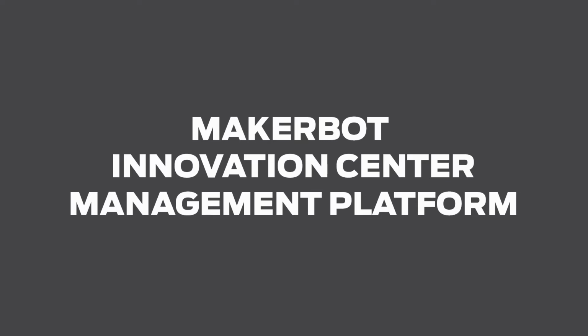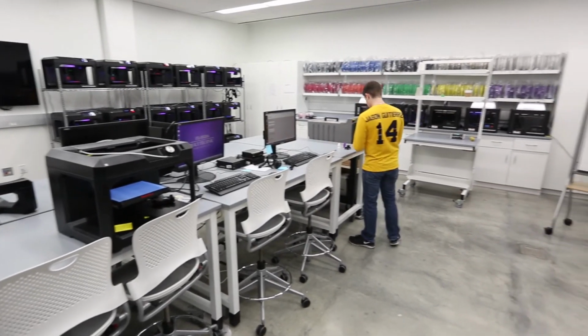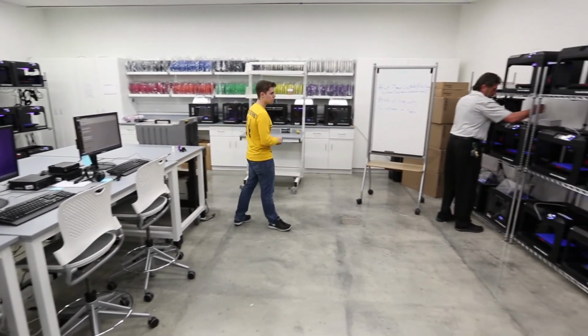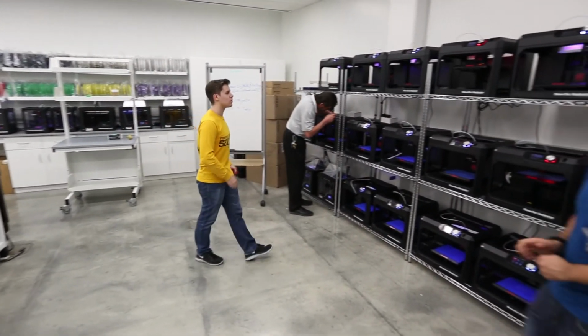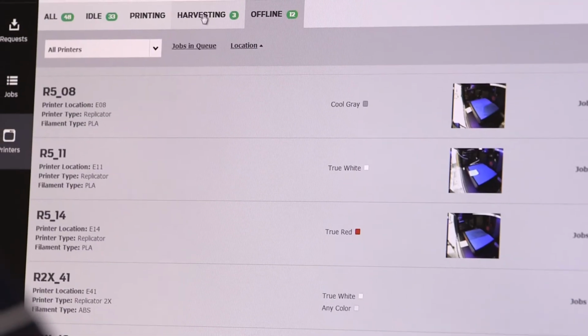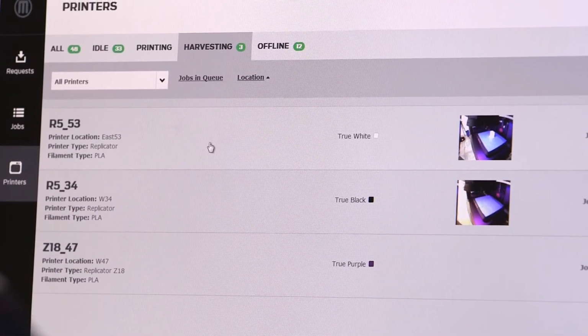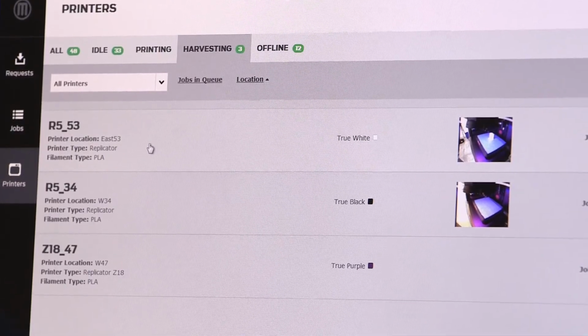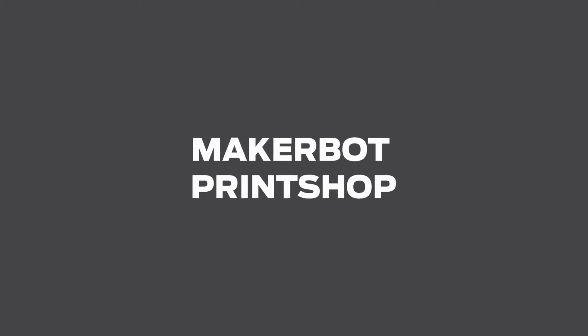We're also really excited about the MakerBot Innovation Center platform that we've built. It's a software platform that allows MakerBot Innovation Center owners like Florida Poly to manage all the printers that they have in their center and to be able to see the status of all those printers at any time. It's a great piece for tracking automation and just making things easier.